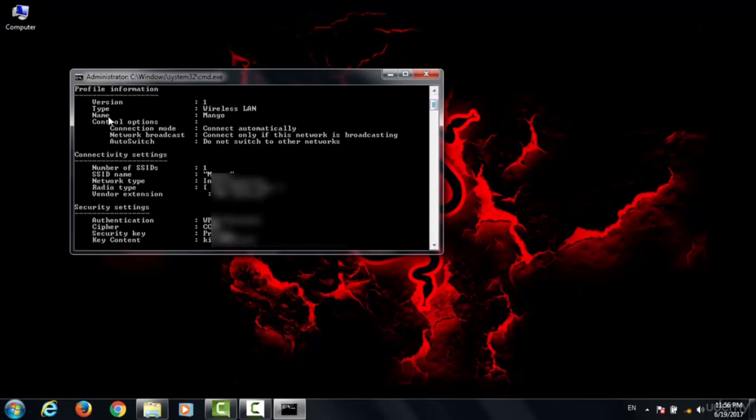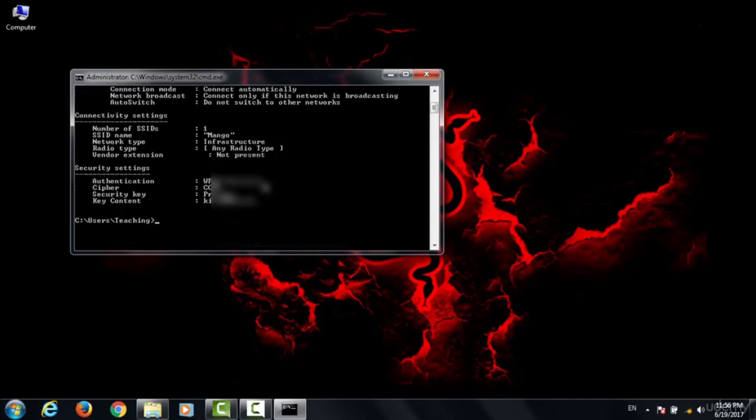So you see, this is the name of the SSID, and here also you see SSID name, profile name. There is other information, the connection mode. You see it's connect automatically, and at the end you will see here the security settings, authentication, it's WPA2, and at the end here you see the key content, it's the password for this network profile, and this is the password. So this is how you get the password for the Wi-Fi network connection that your PC has been connected to.